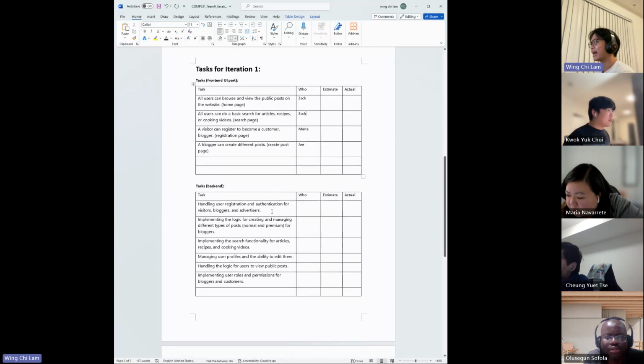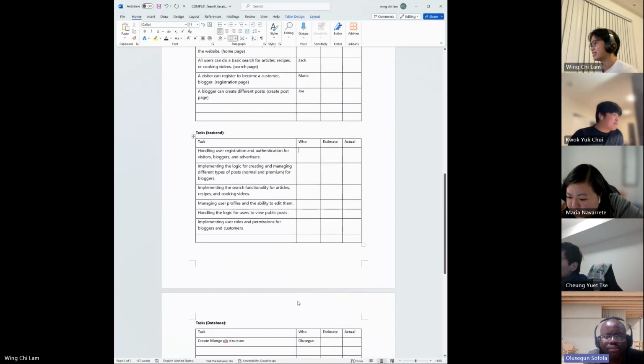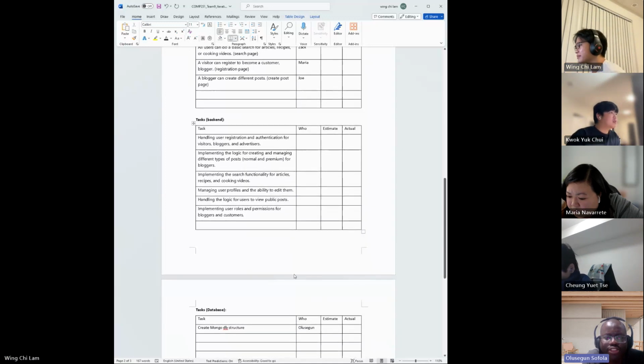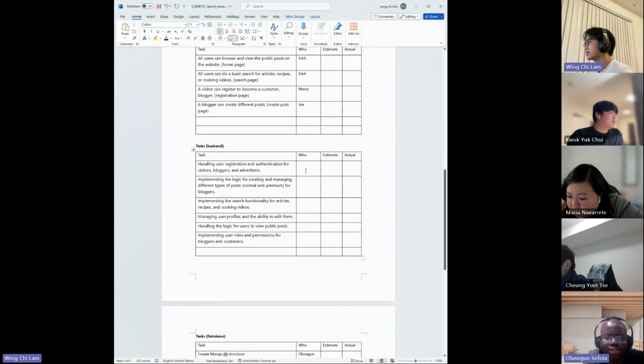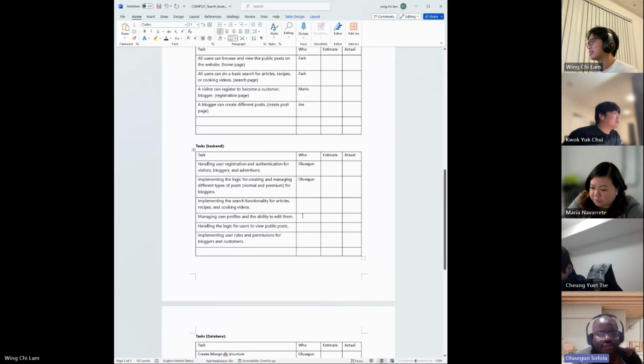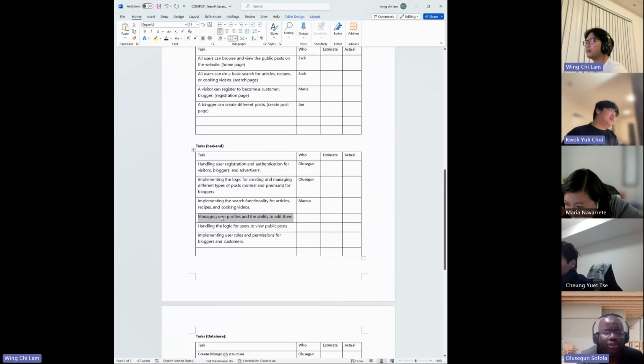So how about the back end part? I'm okay, because I can already do the database, right? Yeah, so I put your name here. Put my name for handling user registration and authentication for visitors. This one, right? Yeah. And this one? Yes, also me. Okay, so how about Marcus? Okay, I put your name here. And manage users and add them. Do you think we need this one in iteration one? I think we don't need to modify the profile for now. Yeah, for now. Okay, I will delete this one then.